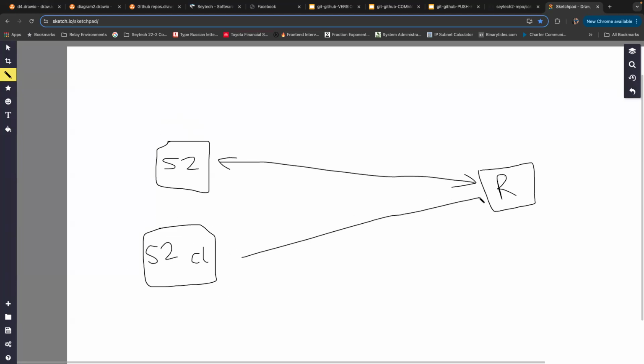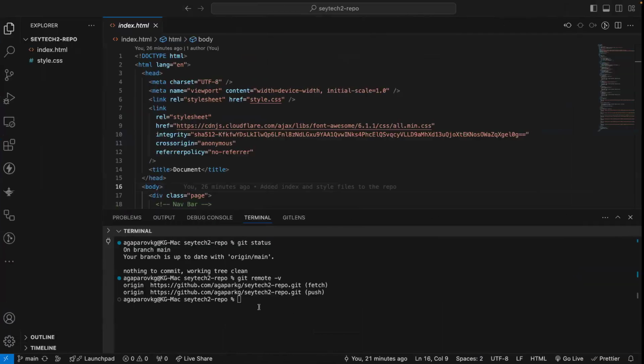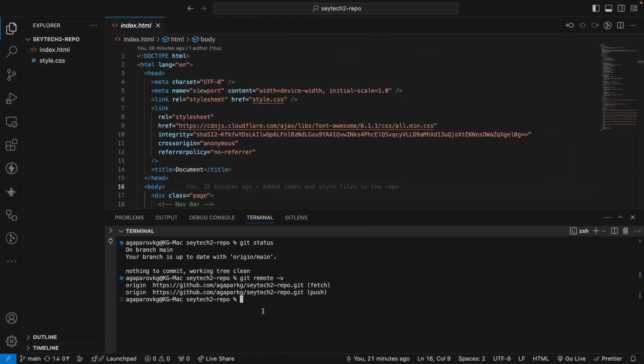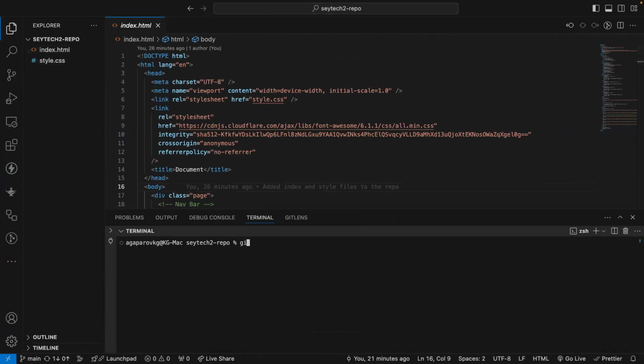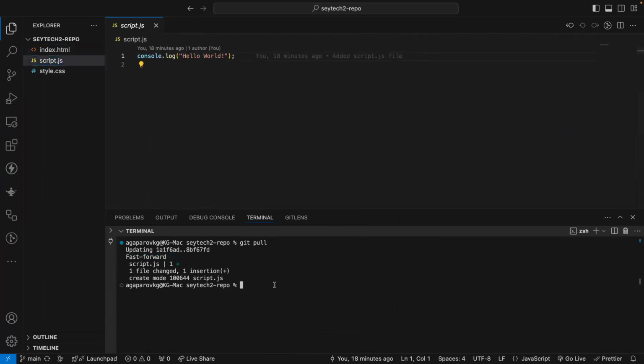How do I get changes from remote to my local? How do I make sure that my cloned repository is in sync with my remote repository? The command for that is just git pull. Over here we don't have script.js file. As you can see, after git pull, script.js file came over, and it says fast forward, bringing all the changes from the remote repository to the local repository.